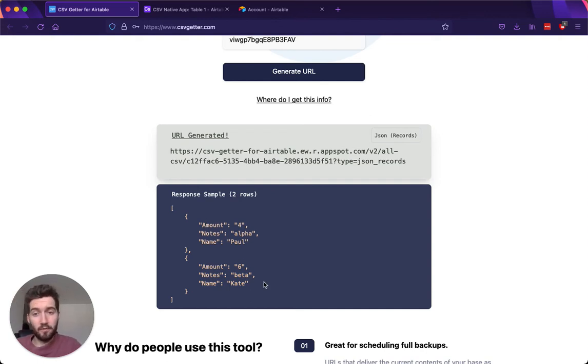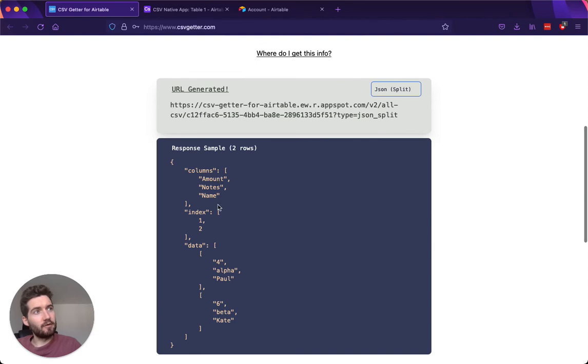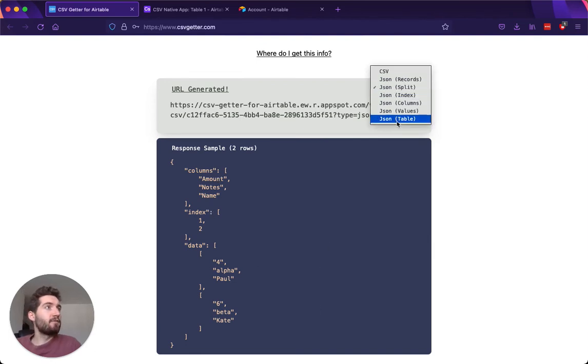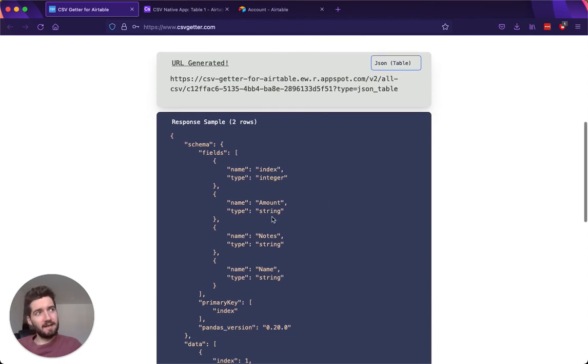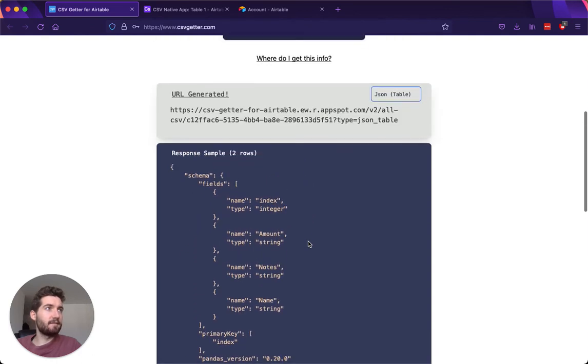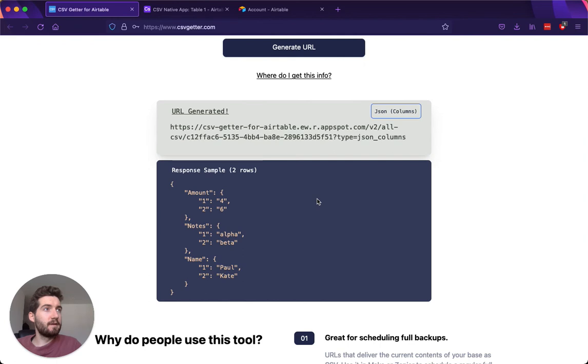Now, I've not just put one type of JSON available because I know there's many different use cases out there. We've actually got a whole bunch of ways to view our JSON. For example, JSON split is slightly different. It gives you the columns, the index, and then the data all as separate dictionaries. JSON table is actually going to give you a little preview of the schema and the type of variable that each row is going to have. And there's just a lot of different ways that you can play around with.